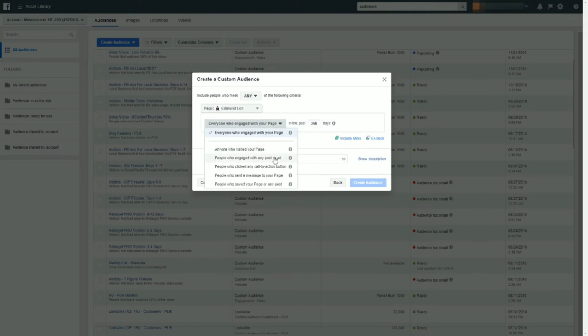Or people who have engaged with any post or ad. This is really cool as well. You can see people who have made reactions, shares, or comments on any of your posts. You know these people are interested, and sometimes they don't even have to like your page, but the fact that they're there, you can retarget those kinds of people.